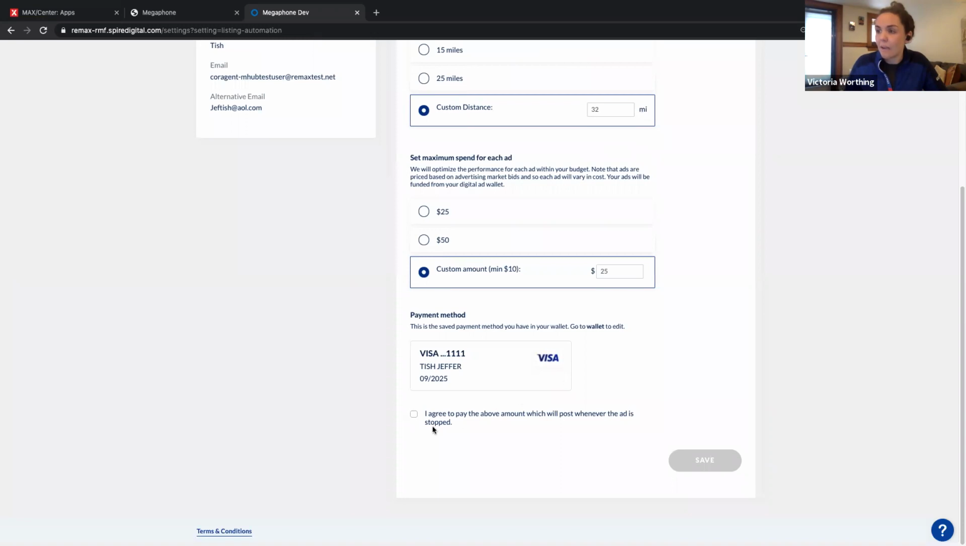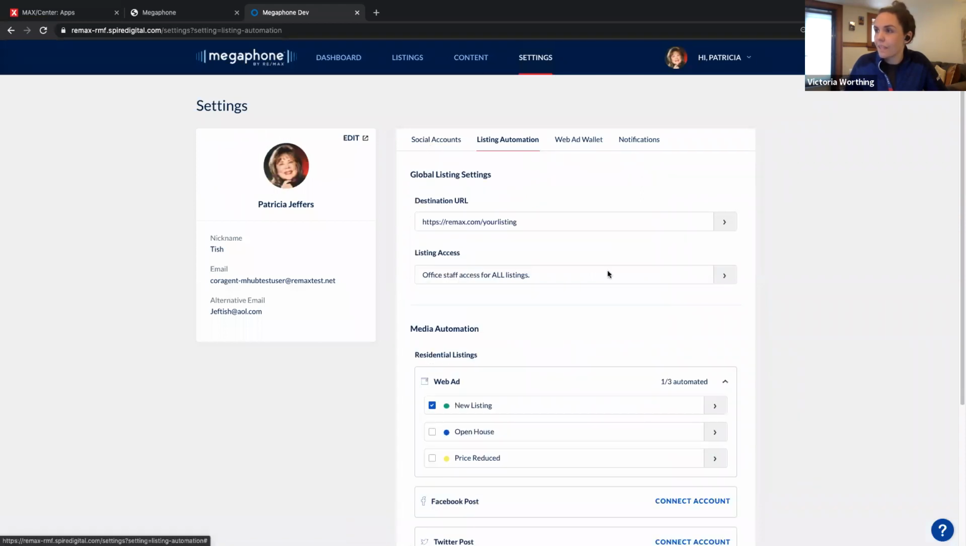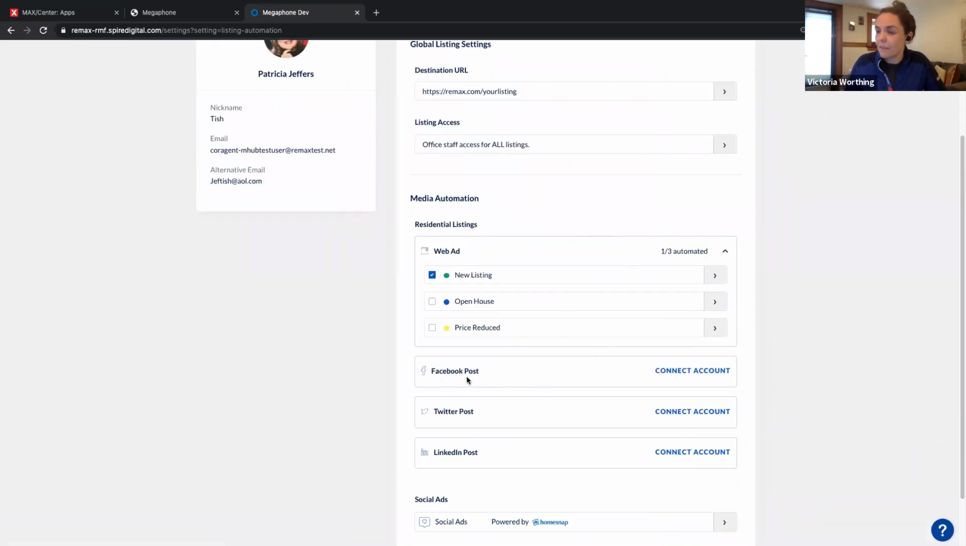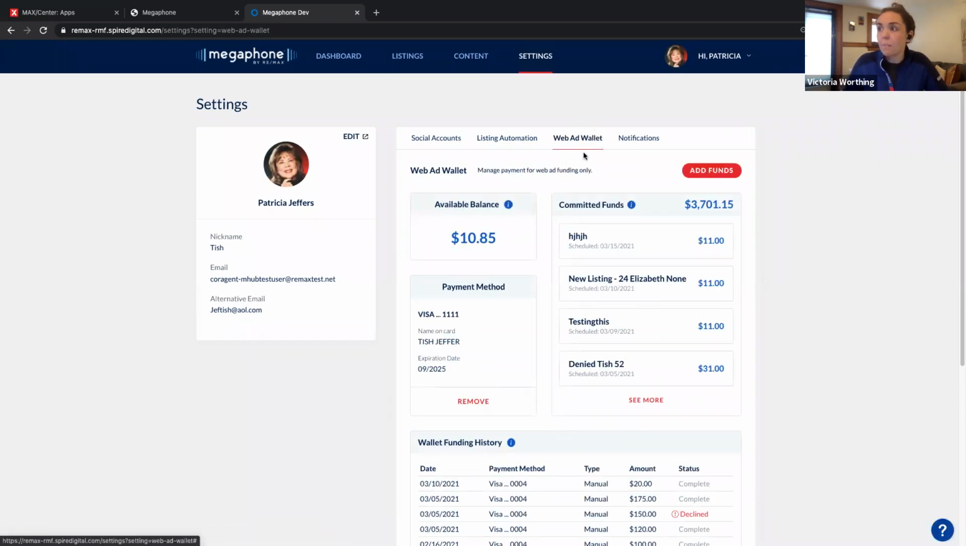Here I have my saved payment method. So all I have to do is agree to pay and then click on save, and these web ads will be automatically posted on my behalf. And I could do the same thing for a Facebook, Twitter, or LinkedIn post. Now, if I'm automatically posting web ads, I want to make sure that I've updated my web ad wallet. Inside of my web ad wallet, I'll be able to set up a credit card so that that money is automatically pulling from my wallet.